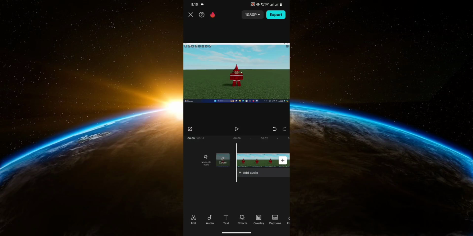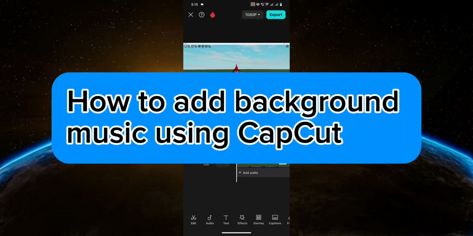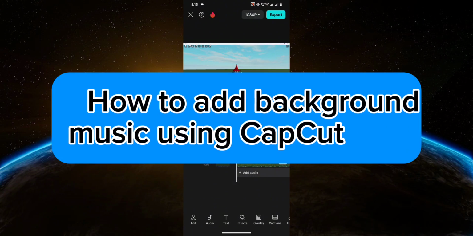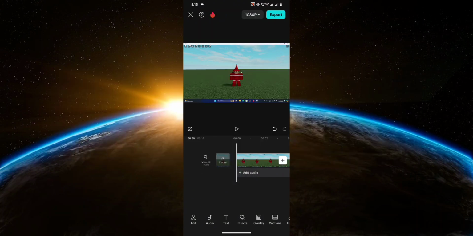In today's video, I will show you how to add background music using CapCut. So let's get started. First, you're going to import the clip that you're going to use into a new project in CapCut. Once you are here, you're going to first click on Audio.